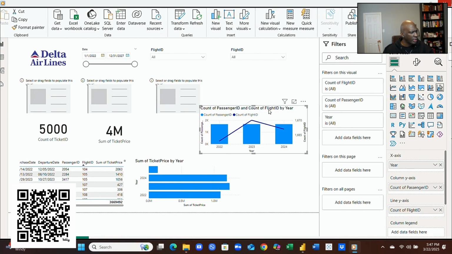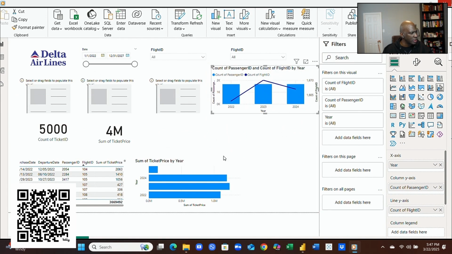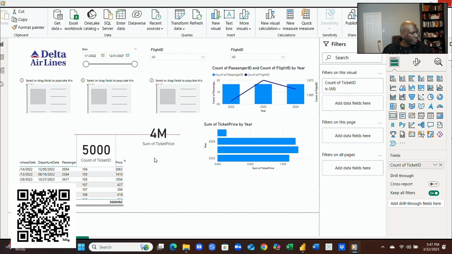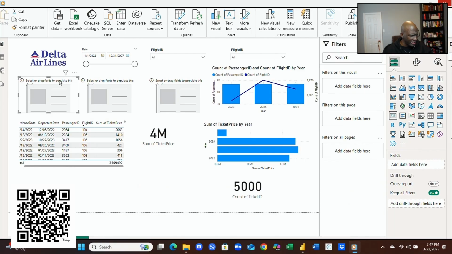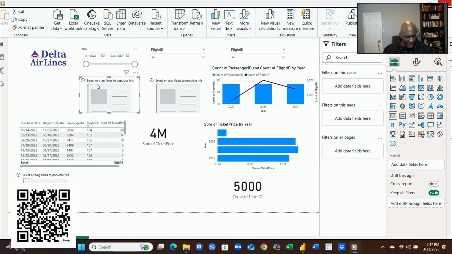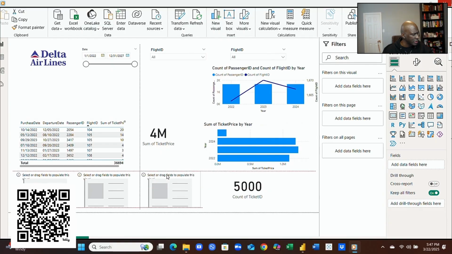And then to make the visualizations interact with each other, we have built out relationships between each table, primarily using the date table to build relationships with those tables that have dates, and then building relationships with those tables that have a flight ID.